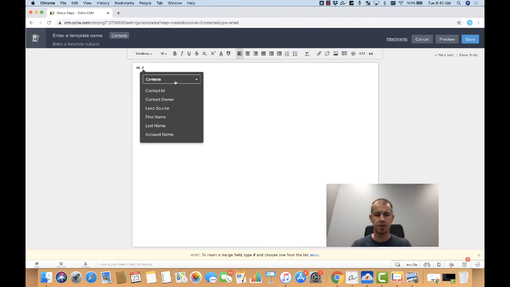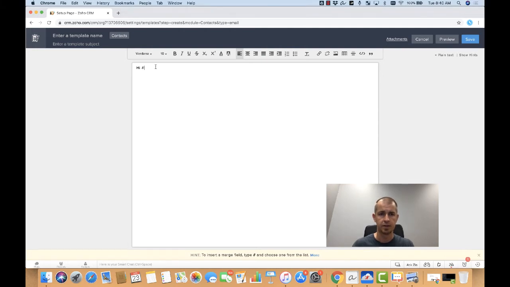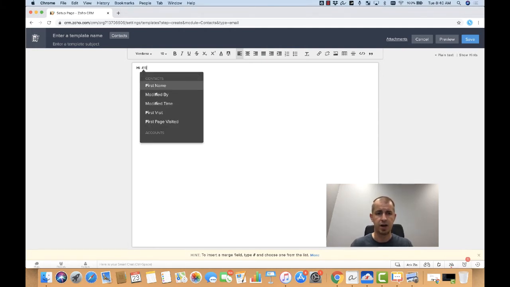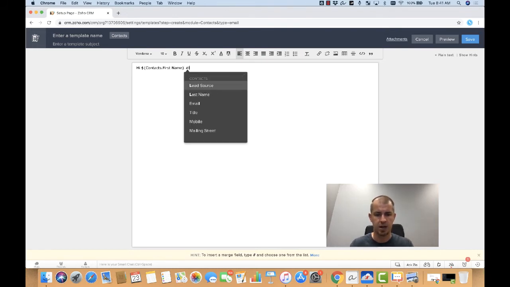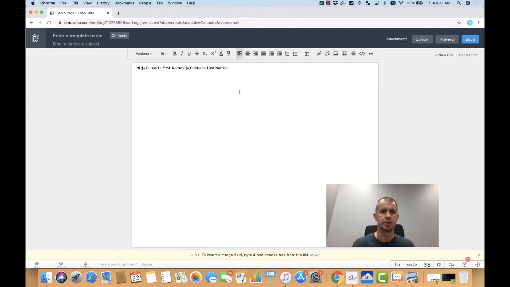If I start typing FIR, so if I type pound first and then FIRST, it'll narrow down and show me first name, first visit, first page visited. From the users, I can get a first name, contact owner, first name. But this is the one that I'm after. It's the first name, contact. Now you'll see it inserts this code for me, and this is going to be replaced with the first name when I send this out. So now I'll put a space, and then I'll put a pound symbol and start typing LAST for the last name. And get that.